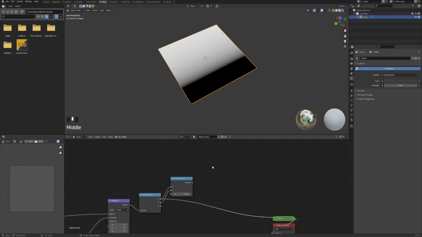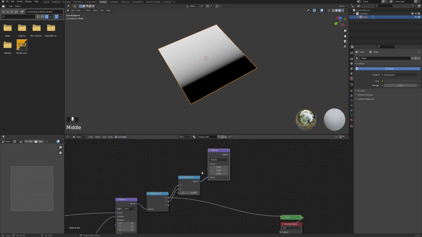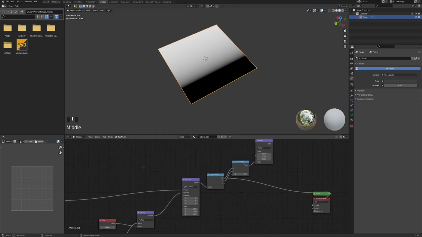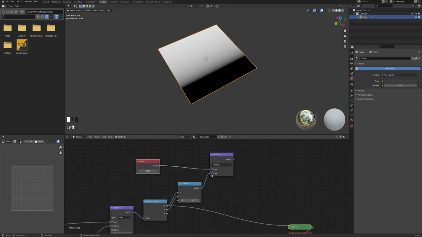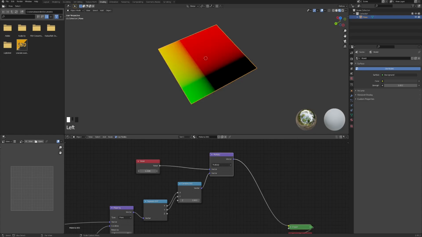As a last touch, we can also add another vector math. Let's change it to multiply. And this will basically control the scale of our patterns that we will add later. Let's copy the value node, put it in here. Let's set it to 1. And as you can see, when you change it, then the scale of the texture coordinates changes.